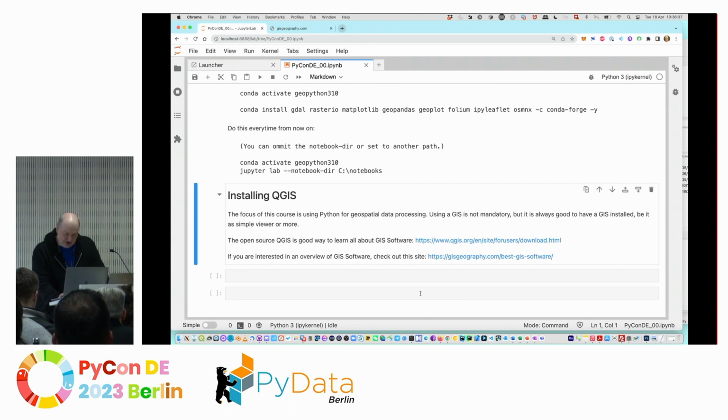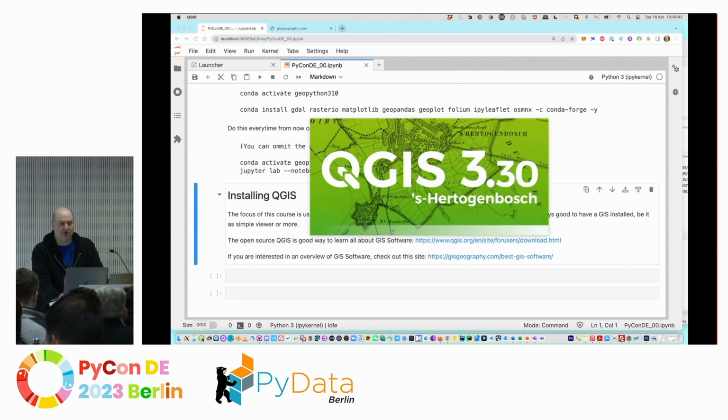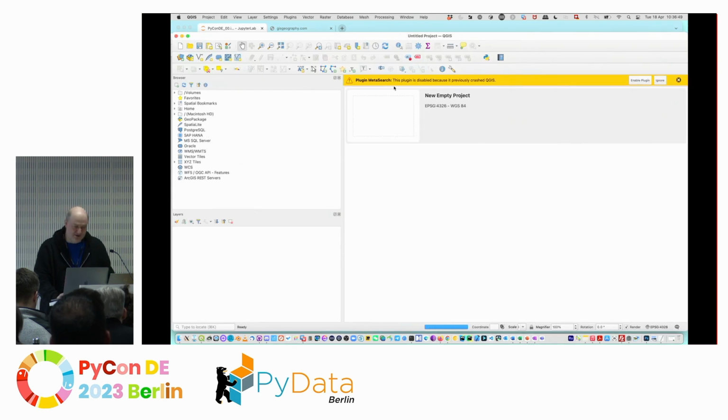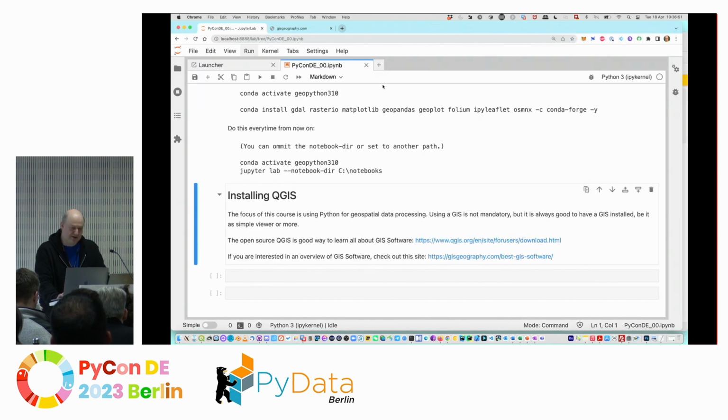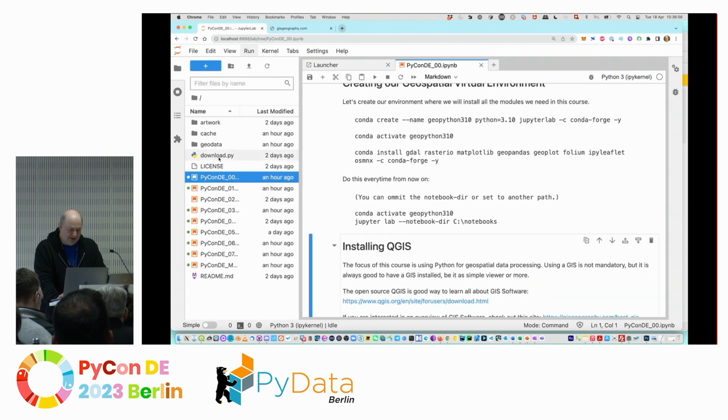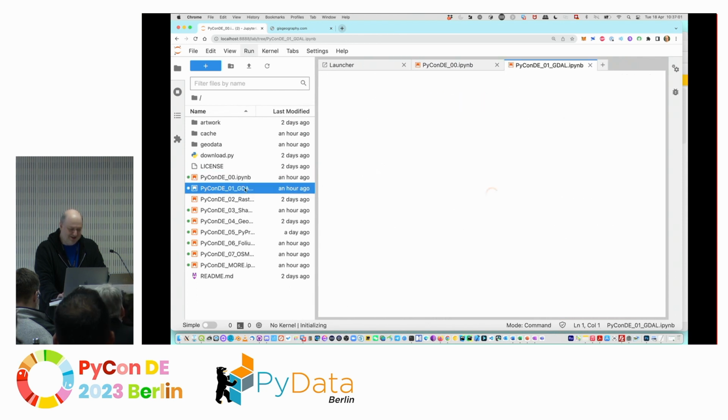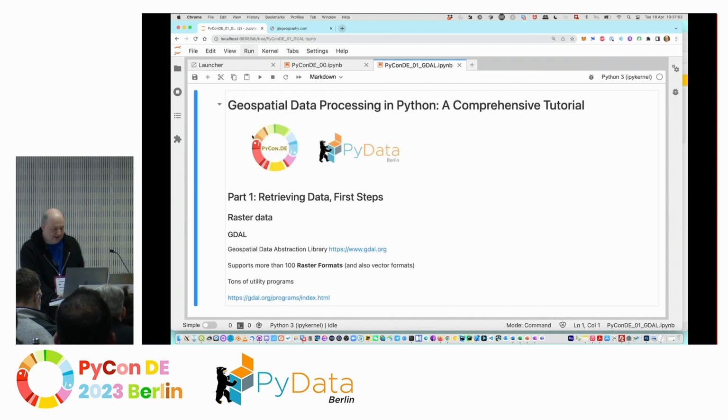So I installed QGIS. I will not cover too much of QGIS in this tutorial. I will use QGIS just to open some files, maybe to show you it really works. That's basically the thing I will do in the next couple of minutes. So that's notebook number 0. And let's go to notebook number 1. If you work with geospatial data, the most important thing, of course, is geospatial data. So you need your source.